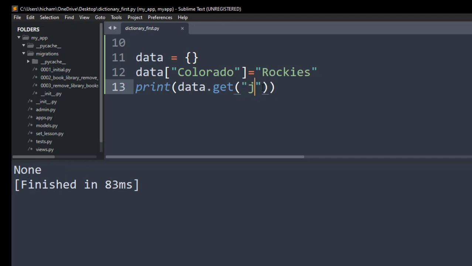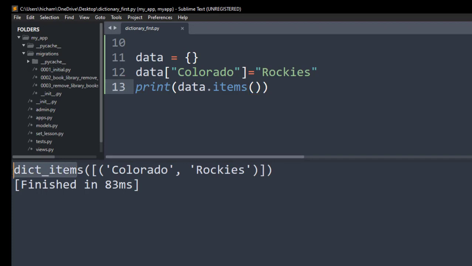We can use something like 'key not found', so it will give you that, or -1. You can use -1 and it will give you that. Yes, we also have items. Items will give you all the items, the dict items, Chlorido and Roxas, all the things.